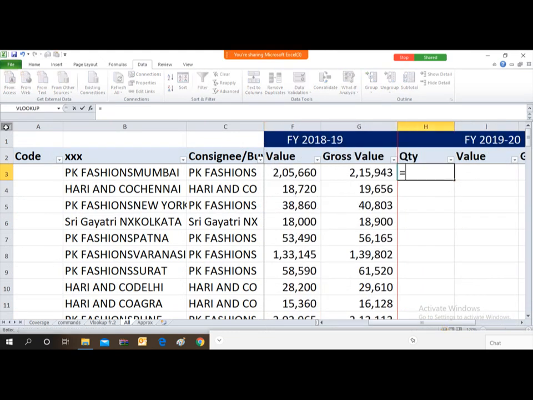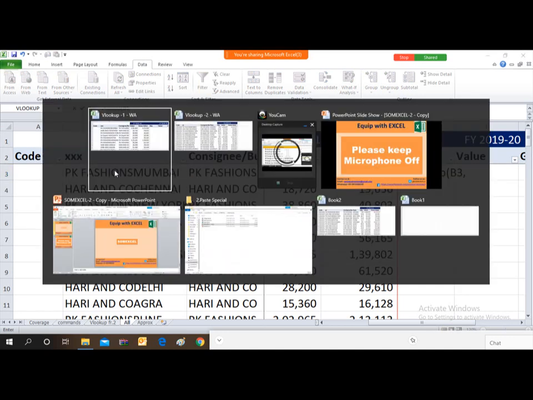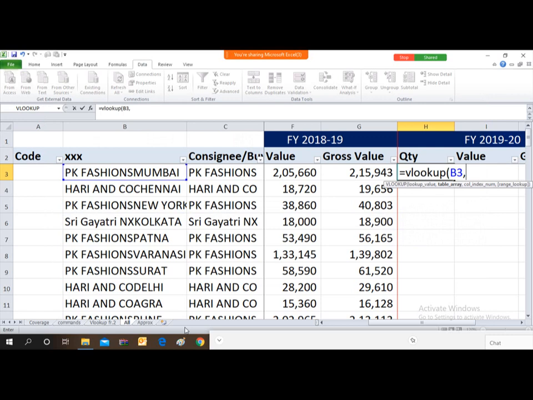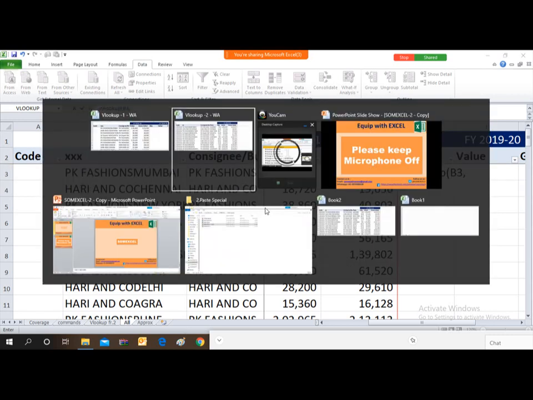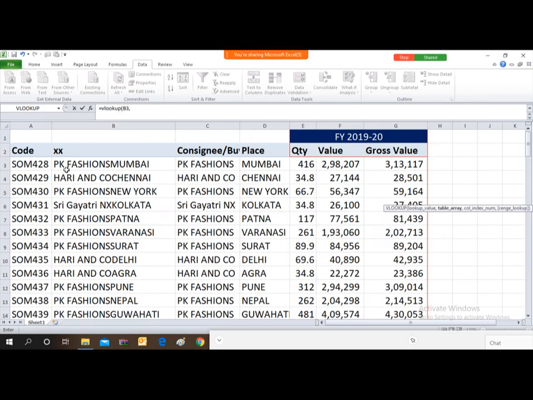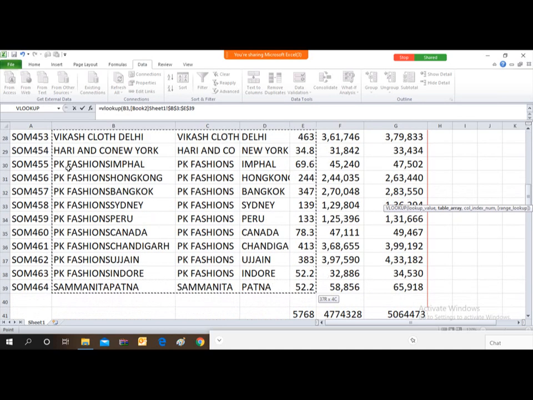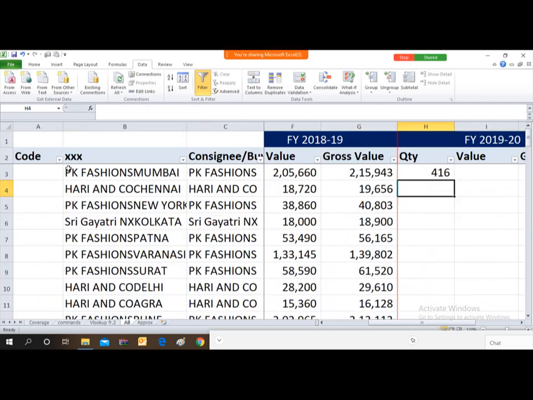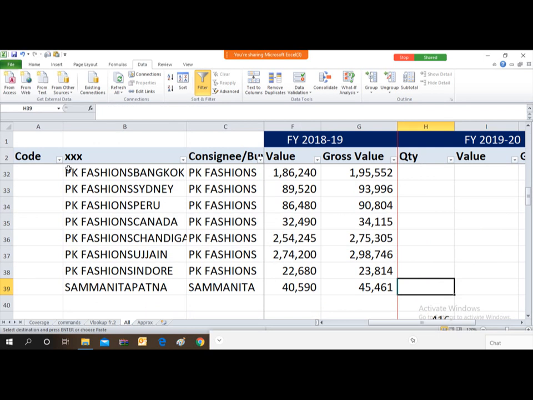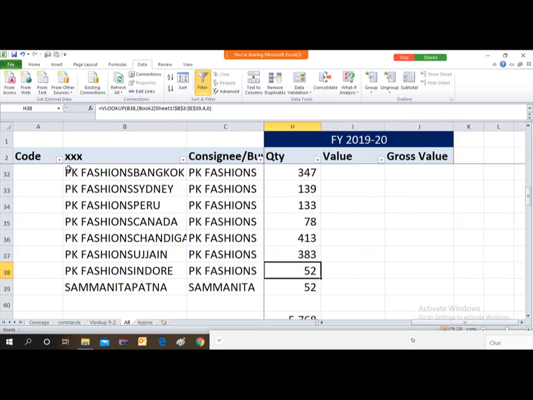So I just typed VLOOKUP start bracket, then this is the combination which I have already derived, and I'll go to my new file. So the new file is this. From here I have derived the quantity, column number 4. Friends, I just want to show you this VLOOKUP formula I have used from the new file. New file, or you can say unsaved file.